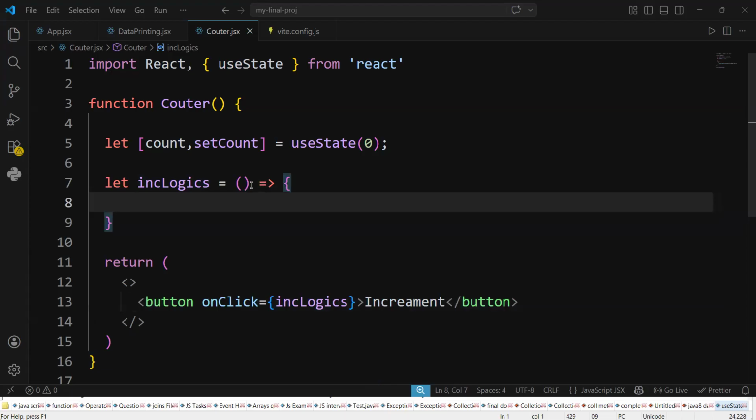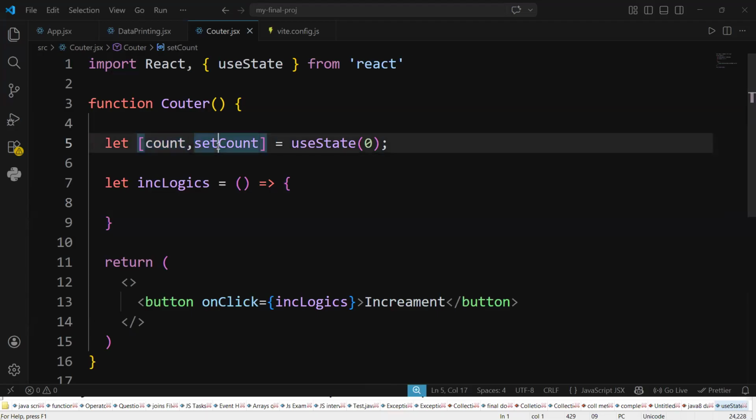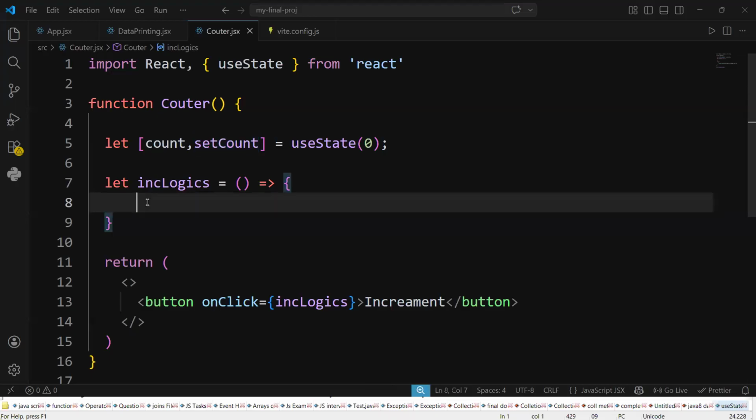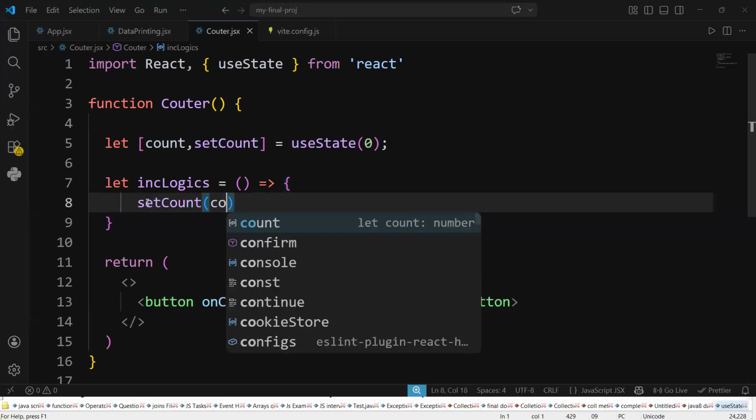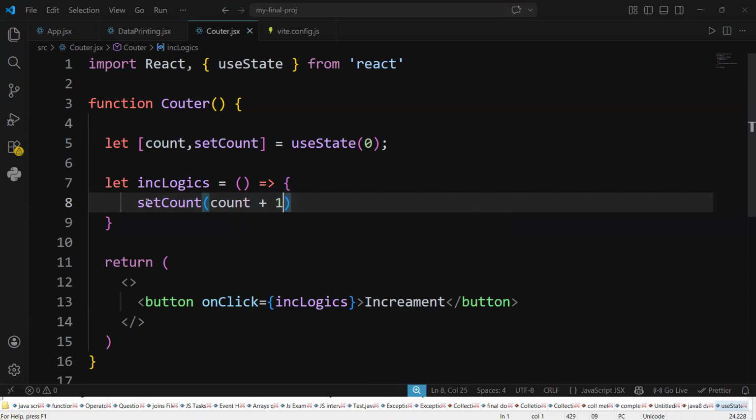Then here what we should do: when we click on the button, the counter should be incremented. How to increment the counter? Using the setter method. What is the setter method here? setCount, right? Then you can write setCount, what? count plus 1. That's all. So setCount is count plus 1. That's it.